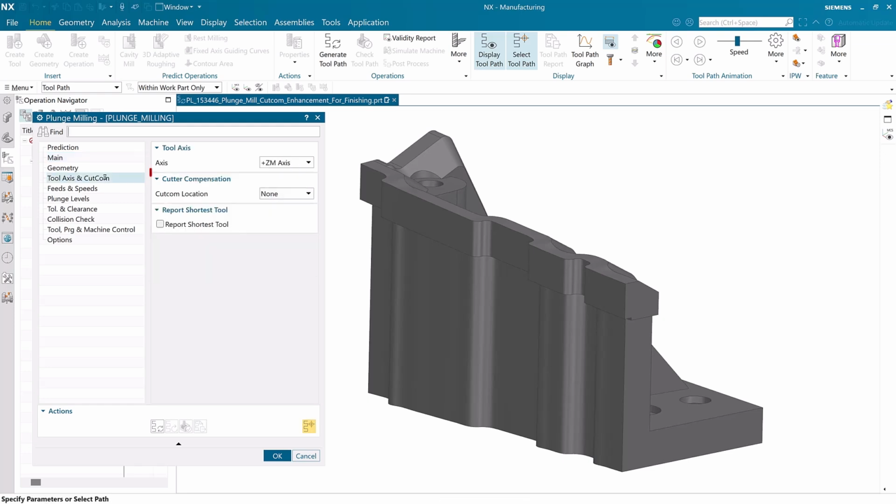In the Tool Axis and Cut-Com page, find the Cutter Compensation group. Turn on the Cut-Com and set the distance. Generate toolpath.